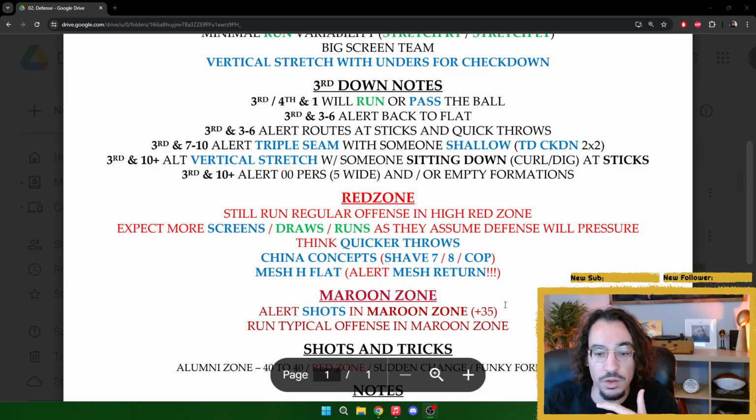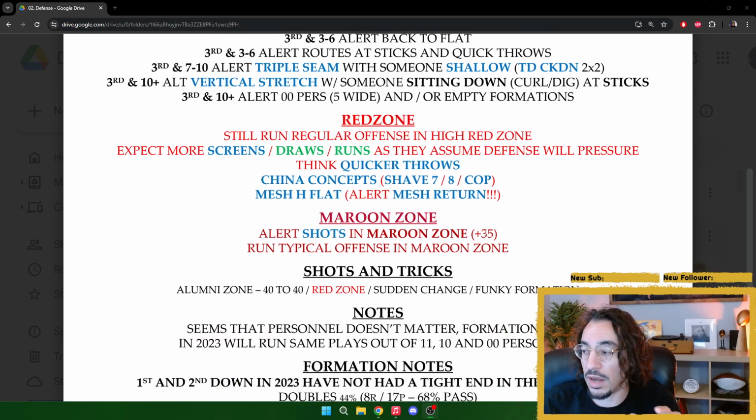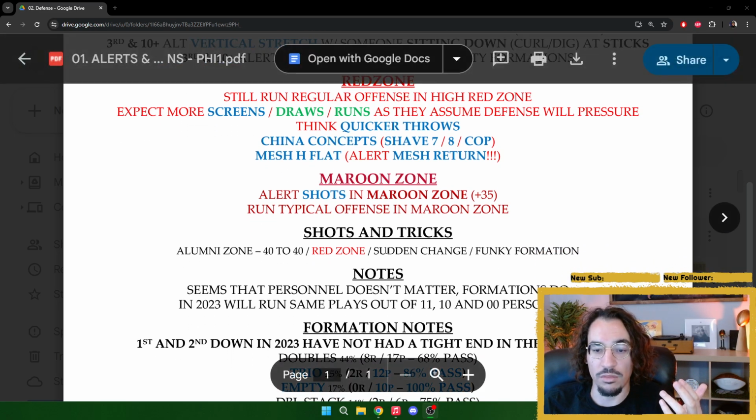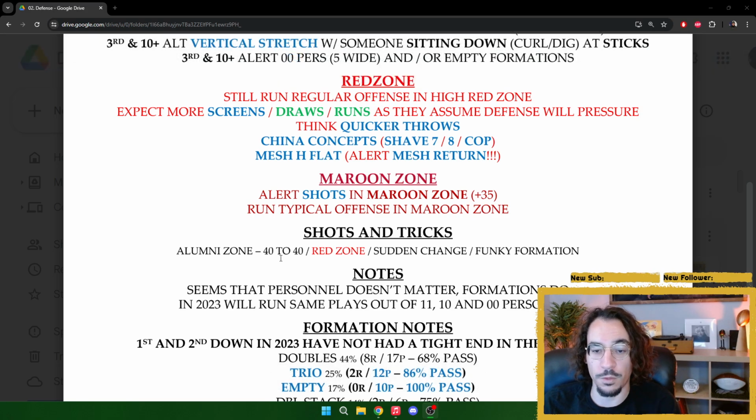The maroon zone, which is around the 35 to the 25, they did a lot of shots, and they still ran their offense. This stuff never changed, the shots and the tricks. Like we said, the alumni zone, 40 to 40. Red zone, you'll get a lot of those trick plays, just you do. Sudden change, obviously, is a big trick and shot formation or shot situation, and usually funky formations. Like if it's a formation that we haven't seen on tape, antennas should go up, something's weird with that.